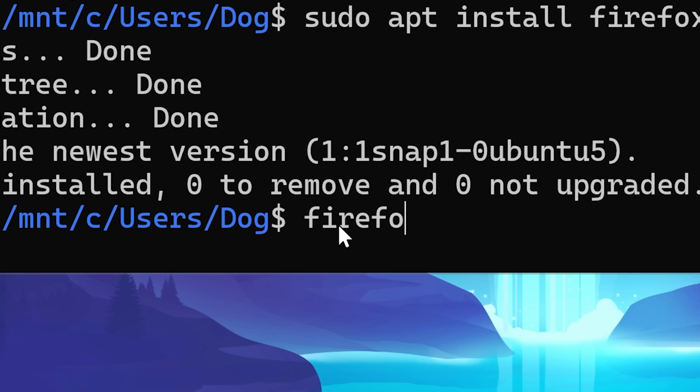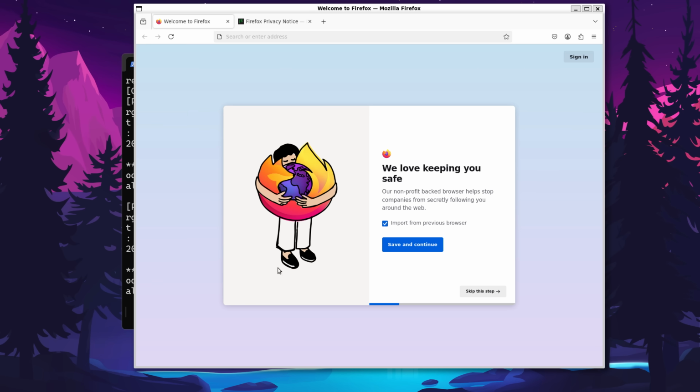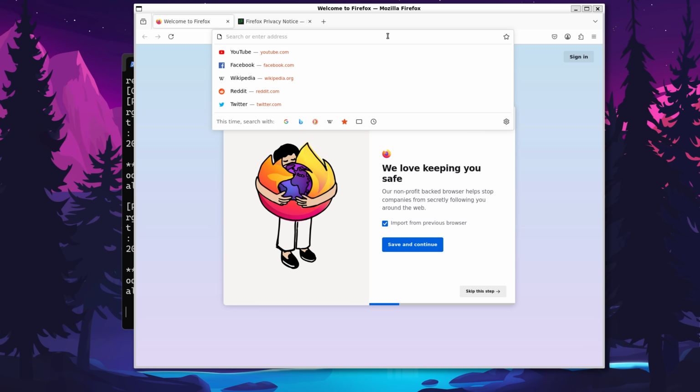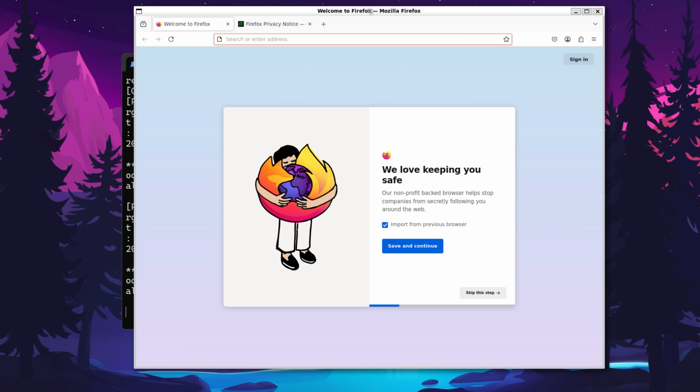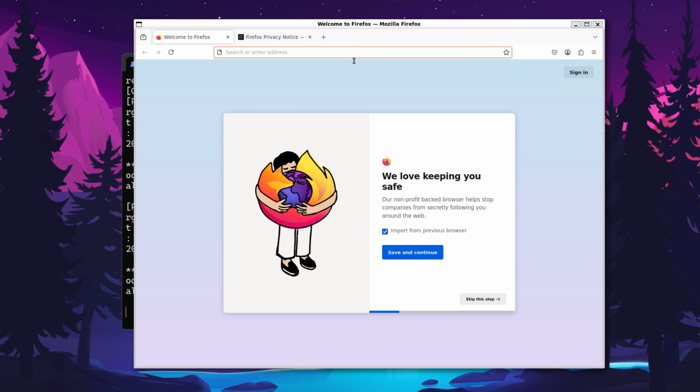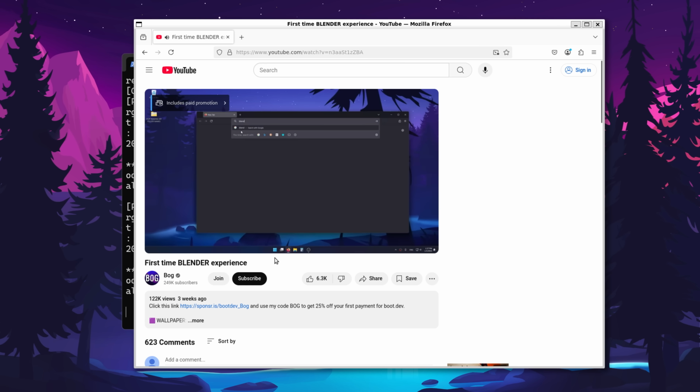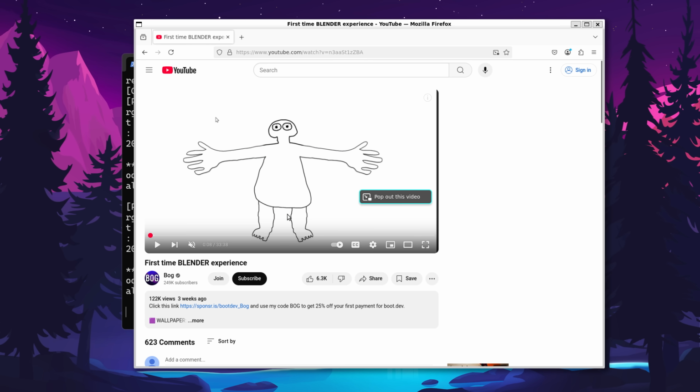So if I now say firefox, stuff is happening. Wait, it actually opened? What is this? Oh, this is a different window, another mouse cursor. So wait, this Firefox is now running inside of Linux that's inside of my Windows without any virtual machines. What if I go to my channel? Wait, I'm watching my own video inside of Ubuntu that's opened inside of my Windows.